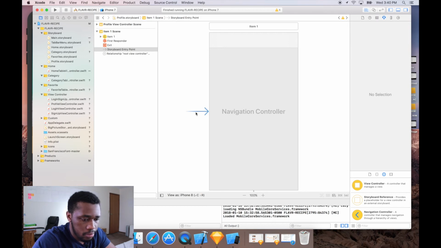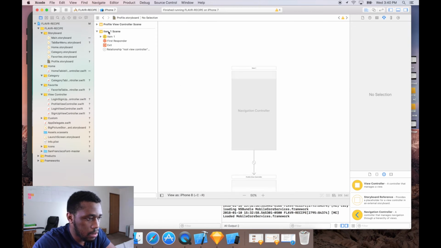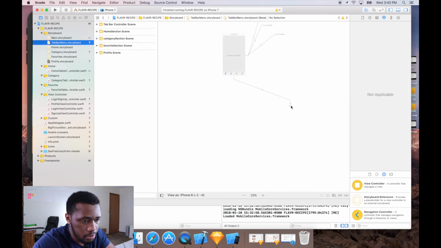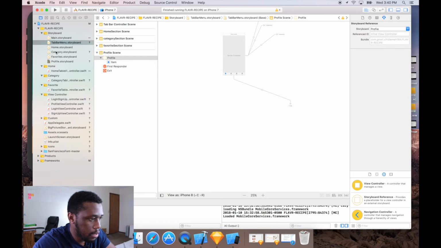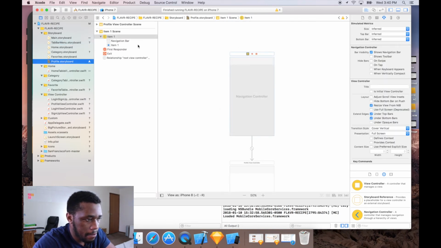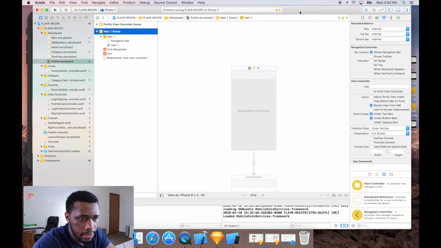You already know how it's going down. Just delete this starting point like that, and then select this item scene like that. You know it's not going to come up the first time, so go back to the tab bar menu, probably select it like that, then come back again, and then select this item scene like that. Go to the identity inspector.